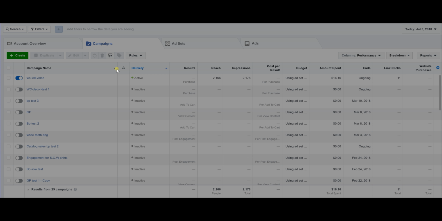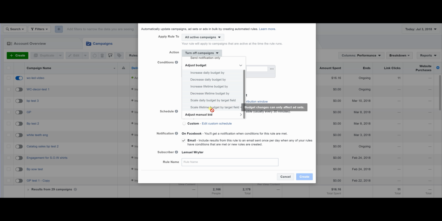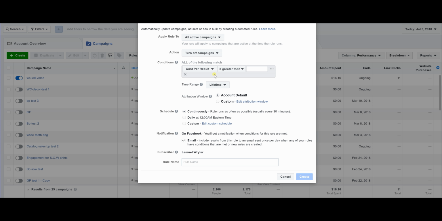All right, so whenever you see create a rule, pretty much you can set up this rule in any way you want. You can have it turn off the ads, turn on a campaign. You can even make it increase or decrease your budgets, things like that. What is pretty cool about it is, let me move this here so that you guys can see. Usually when you open it, this is what you're going to see.